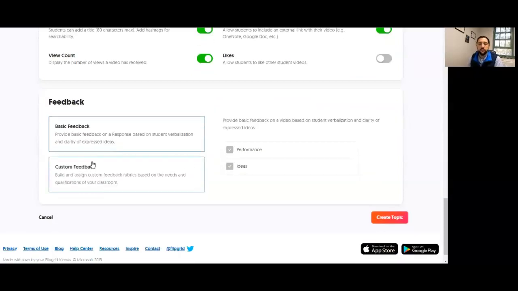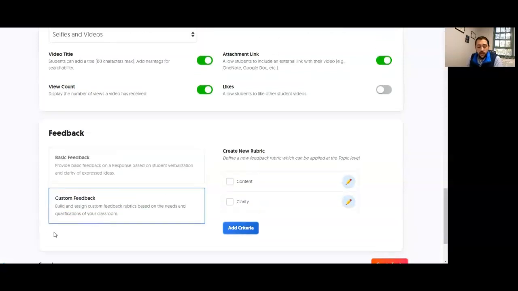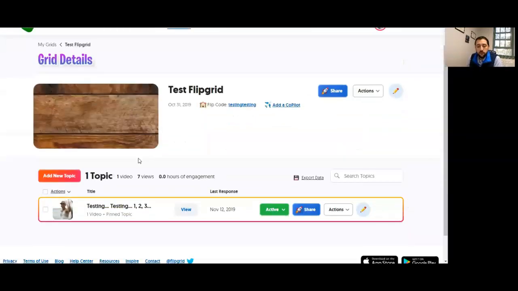And then down here is really the important feature. If you want to assess their work and their discussion quality on this website, instead of inputting it as an isolated grade and maybe creating an external rubric on Canvas, you can do that by selecting custom feedback here. I've already got two areas in here, the content and the clarity. So basically it'll grade them on the clarity of their speech and their video, as well as the content of what they say. So this is all it takes to create the actual post itself, or the actual topic that they'll respond to.